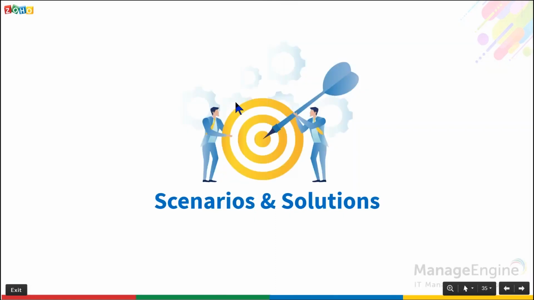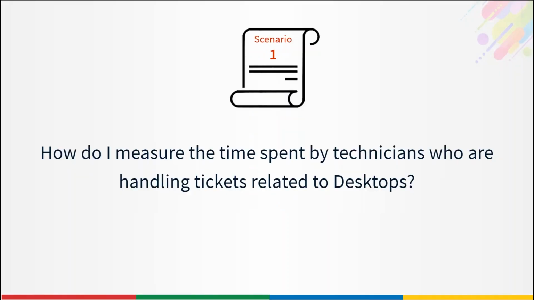Moving forward, here is a set of a few scenarios that our customers faced on a day-to-day basis and the solutions that we offered. We thought it would be of best use to you. So here are these scenarios. I want to measure the time spent by technicians who are handling my support tickets related to desktops. How do I achieve that?